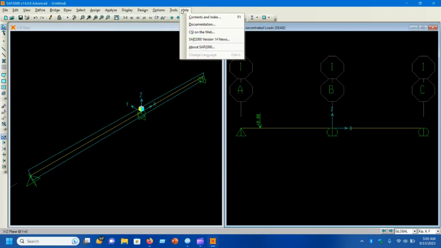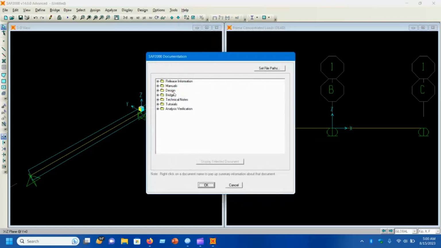These are the tools, and this is the help menu. You can use different documentation. For example, if you click here, there are different manuals, the design codes for the bridge, the technical notes, the tutorials, the analysis verification, the release information. Everything is present here. You can use it for your convenience.